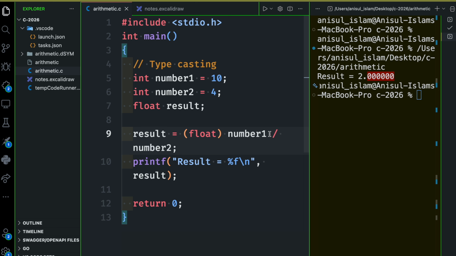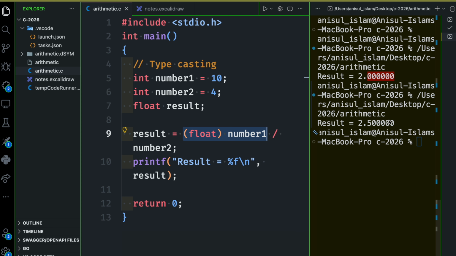So what is happening here, the number one was integer data type, but here we are converting the number one from integer type to floating type, and that should give our expected result. If I run this code again, this time we're getting the expected result, which is 2.5, right? And of course there are some default zeros there. A floating point variable can store 6 decimal places, and that's why you can see there are 6. So even after 5 there are unnecessary zeros.